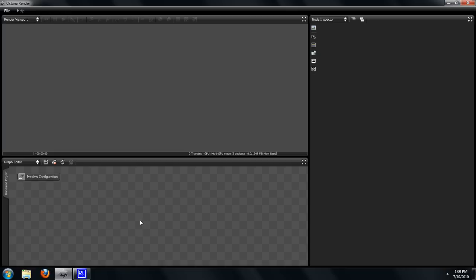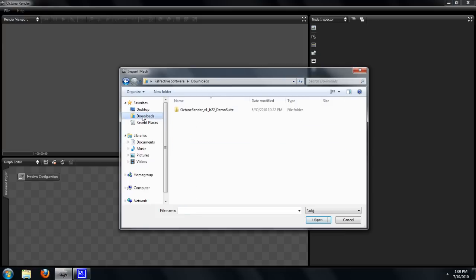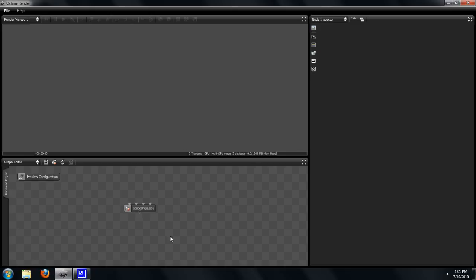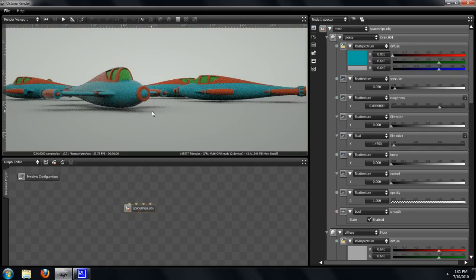In order to get an object file into Octane, you're going to go down over the graph editor, right click and click Add. Then we're going to click Objects and we're going to click Mesh. Now you can go into the demo suite that we downloaded, and let me just pick the spaceship scene, and you can click on spaceships.obj and hit Open, and it will import your objects. This will then show up as a node, and when you click on the node, it will begin rendering, and the scene will show up. And now we have the objects inside Octane Render.